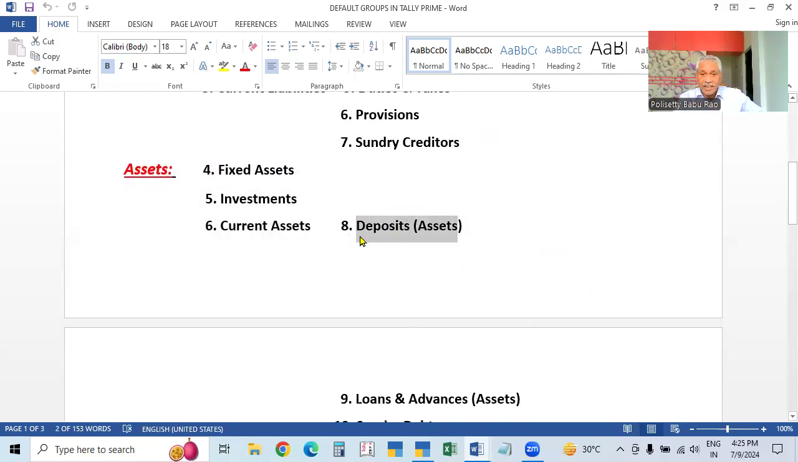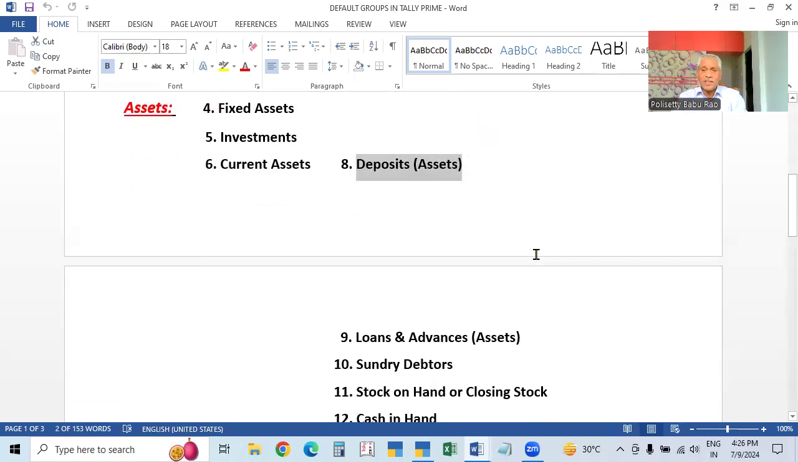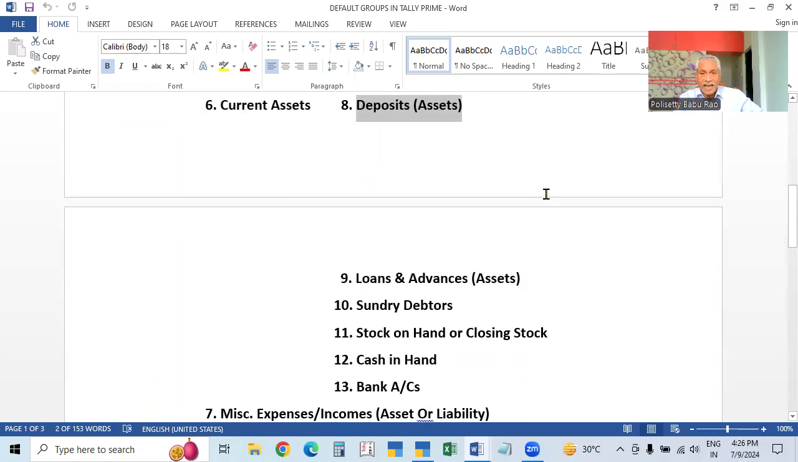Number 8 is 7 and 8. Deposit assets. Any deposit, for example electricity deposit, telephone deposit, or any deposit for the GST registration, any deposits made with the government for the purpose of the business. That's called deposit assets.